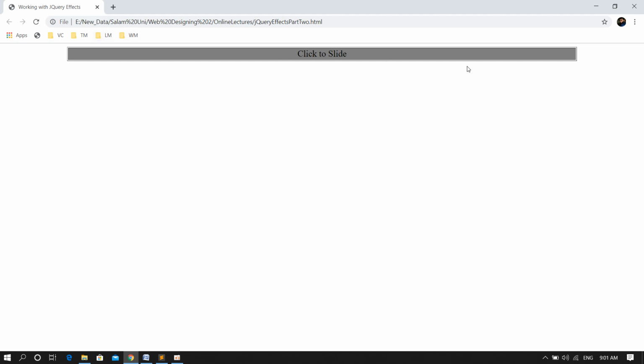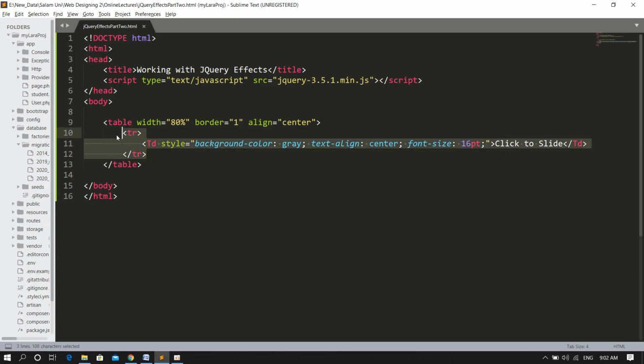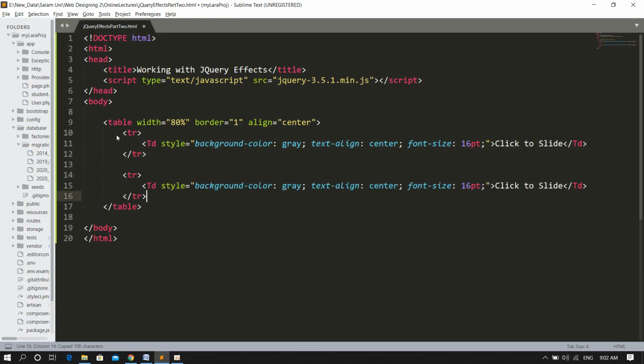I need a sliding effect below it. After this we want a sliding effect to happen. What should slide? I'll create a row. If I copy this same row and paste it here, this is the row that I want to slide up, for example. Here I'll write sliding area, and I'll also give it some height so we can see the difference, maybe around 250 pixels.